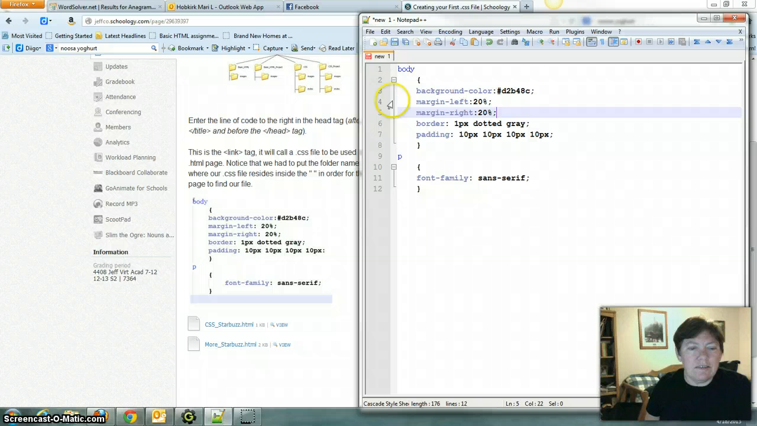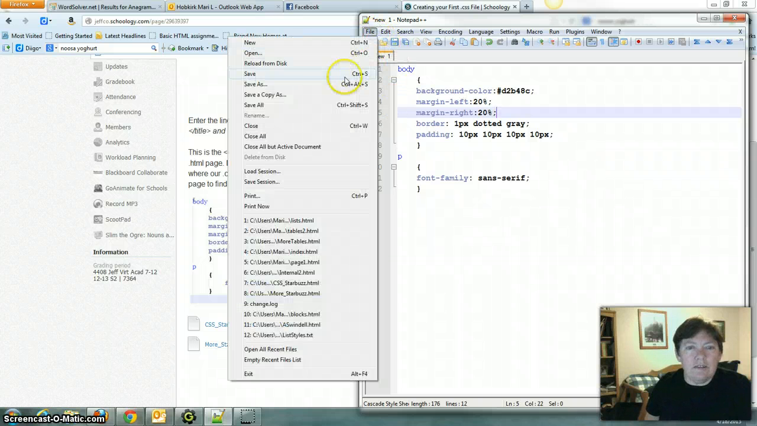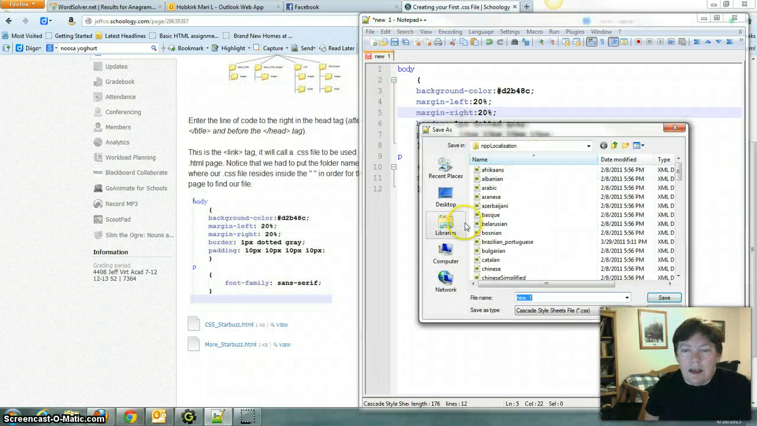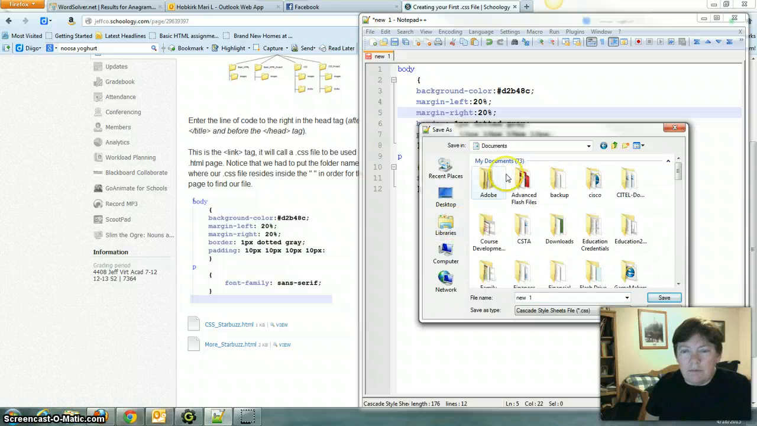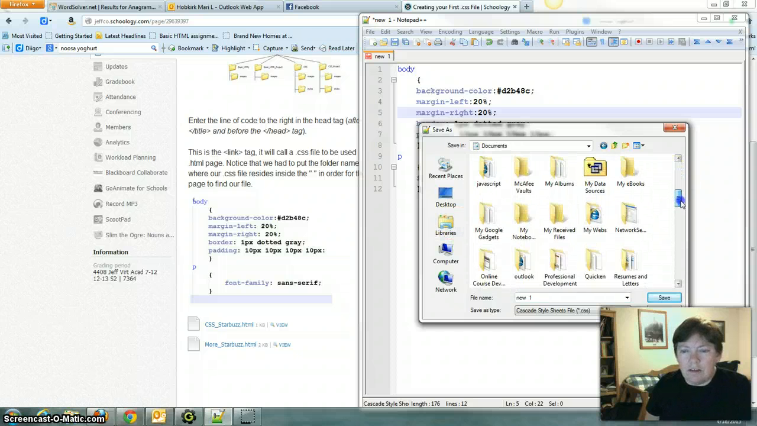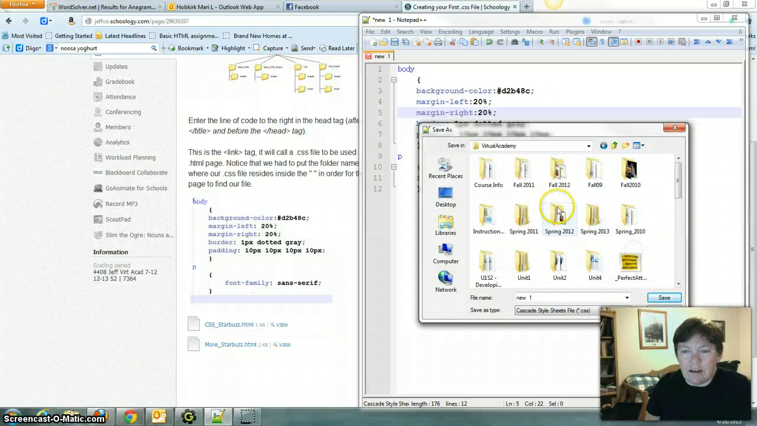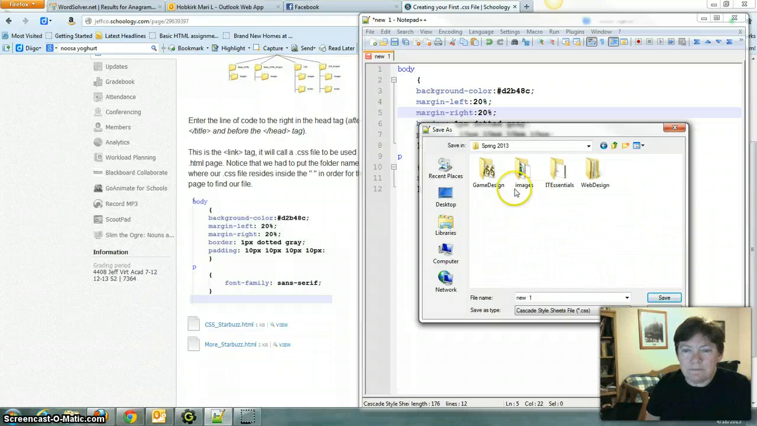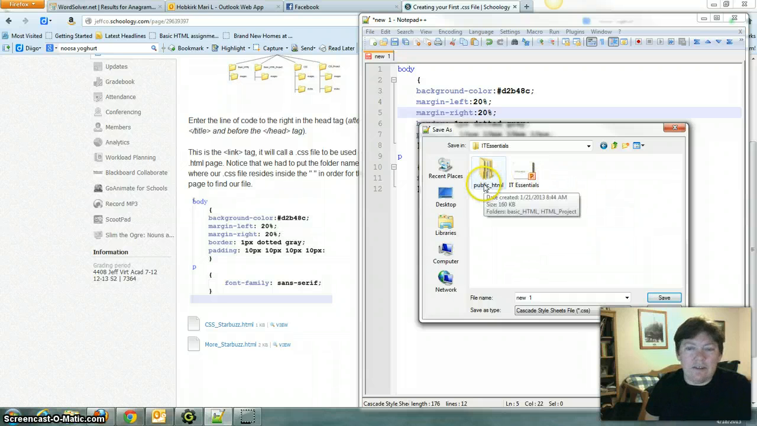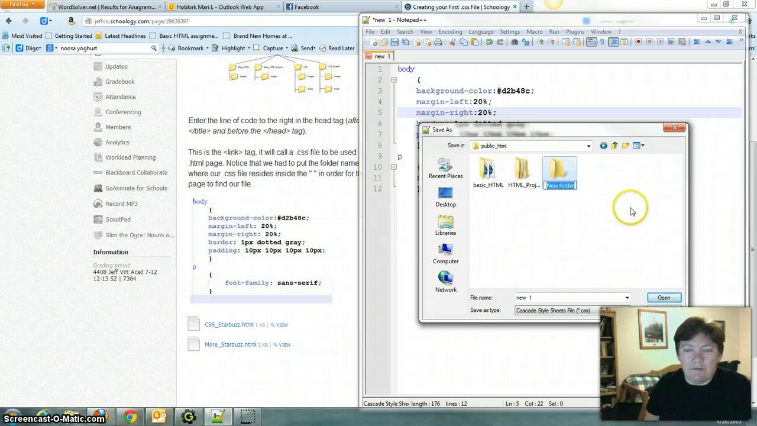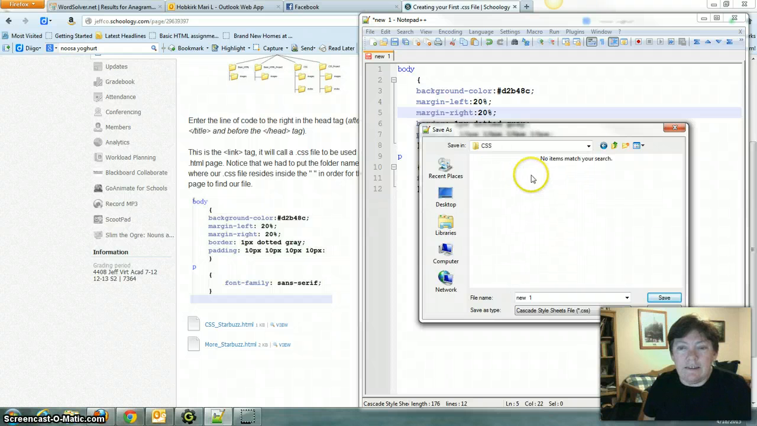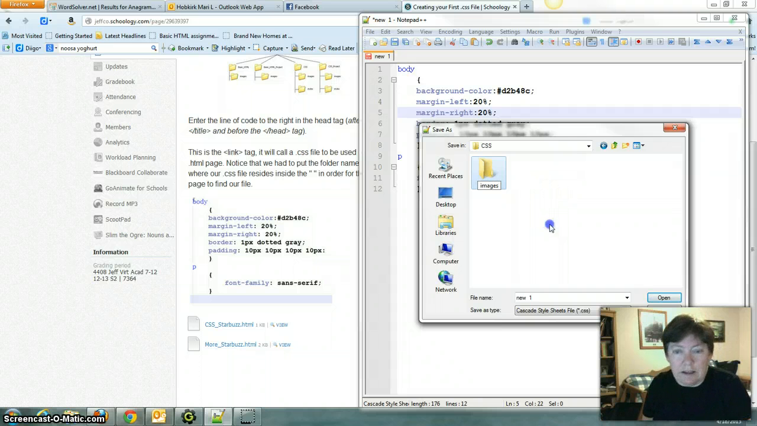Now to save this, we're going to do a File, Save As, and I've got to dig out my public HTML that I use for this particular class, so I've got to dig deep for that. So here in IT Essentials I've got my public HTML, and I don't have a CSS folder. Hopefully you do, but I'll make mine right now. And in that CSS folder I want to make my images folder that I would need, and I also want to make a styles folder.